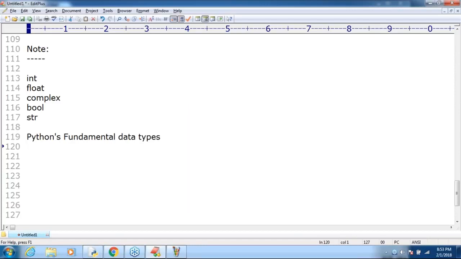Remember that. So next, second point. First point is very clear: Python's fundamental data types are int, float, complex, boolean, and str. Next, in Python, can you tell me, is the char data type available or not available? Not available. Even char values we can represent by using str type only.